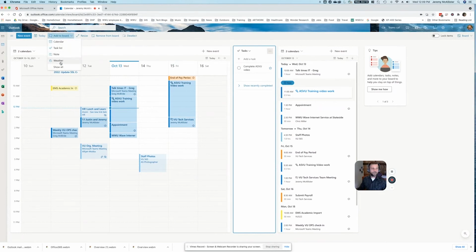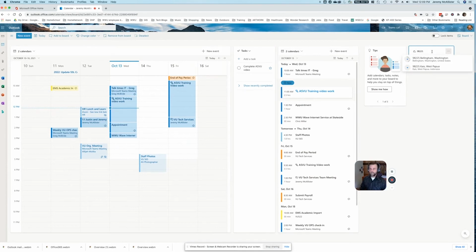So we can say, I want to add a little weather applet to this board. We'll put in the Bellingham postal code. And now we can always have the weather and know what the weather is going to be like for the next few days. So there's some cool features in how Outlook Calendar works.